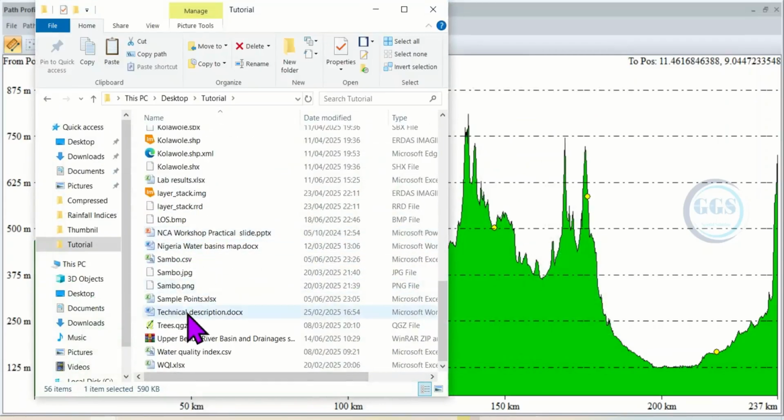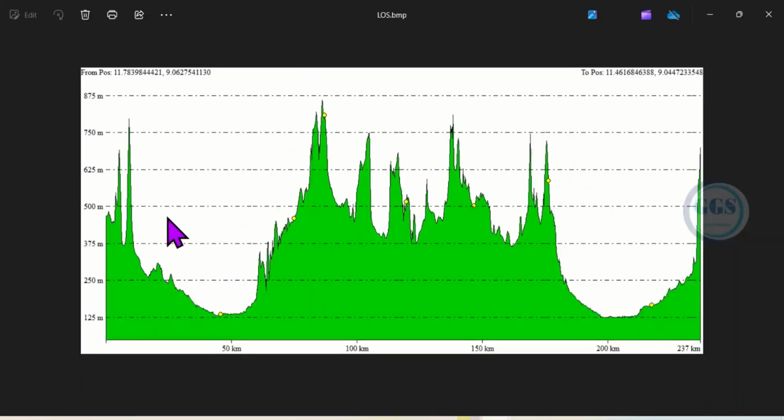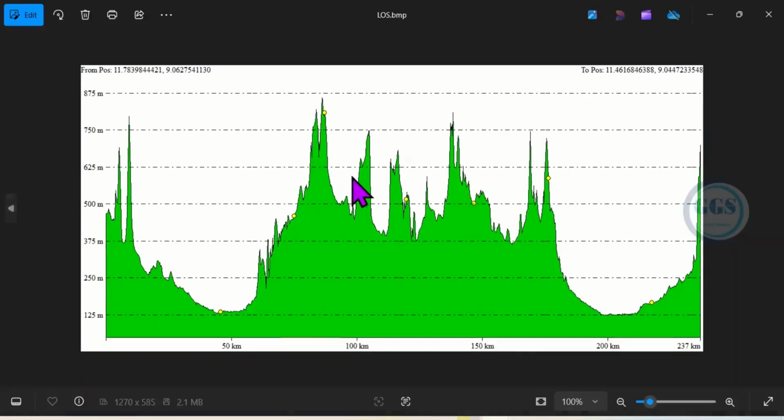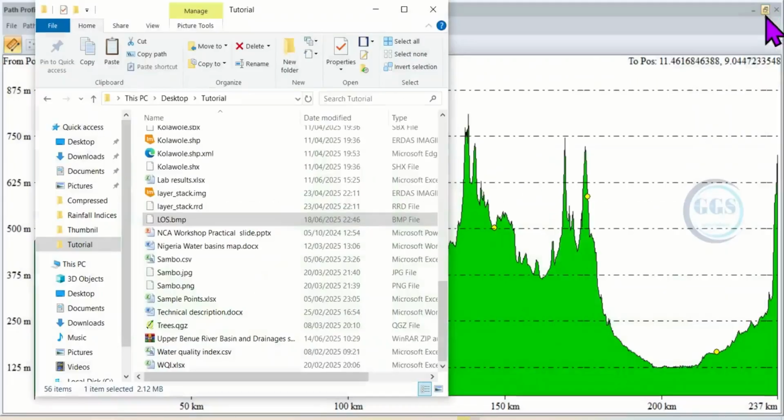Then if you go to that folder, you can see it here. This is it. So you can double click to open to see it. This is it. So you can copy this into your document for further discussion. So let me close this.